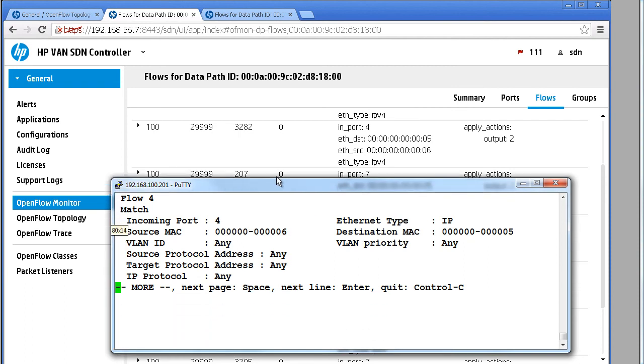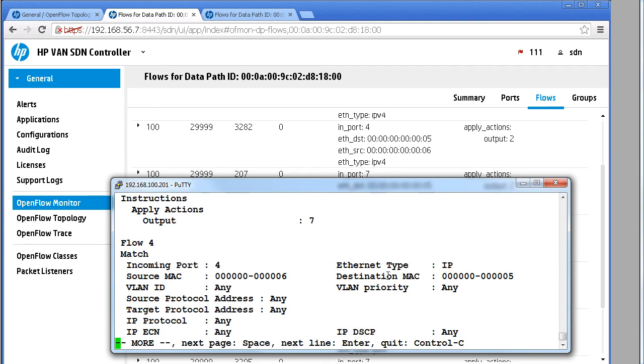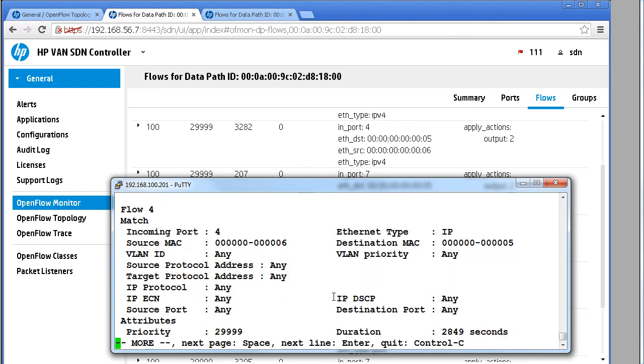I'll move this around to give us some more space. So port 4, incoming port is port 4. Source MAC is 6. Destination MAC is 5. Traffic type, IP version 4. No other values are matched on. We have wildcarded other values, such as IP DSCP and so forth.